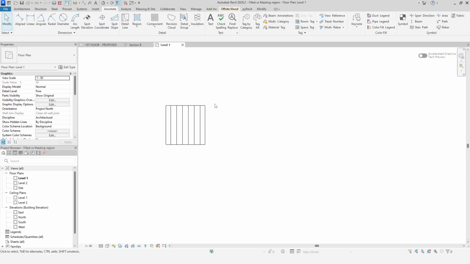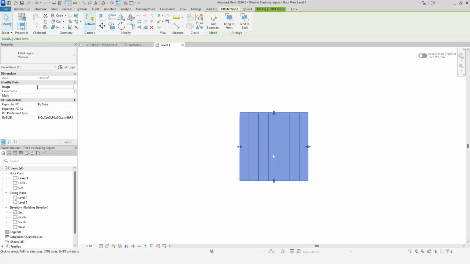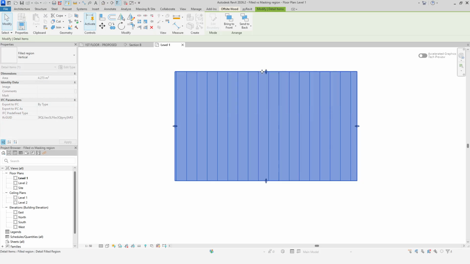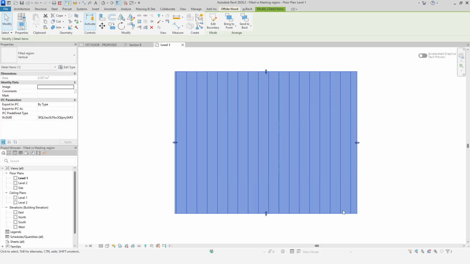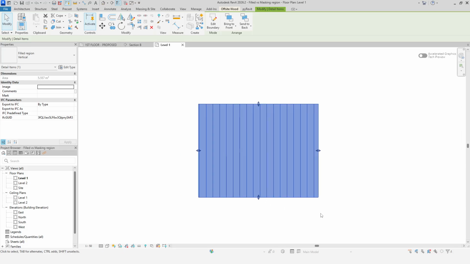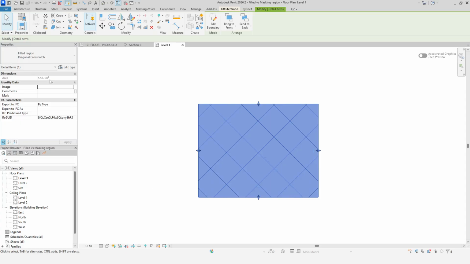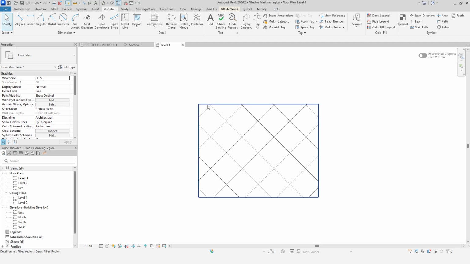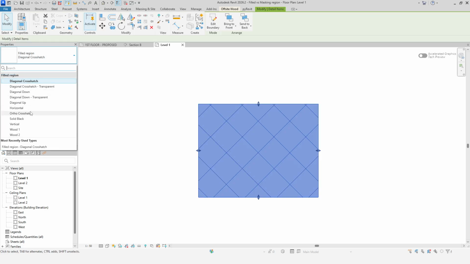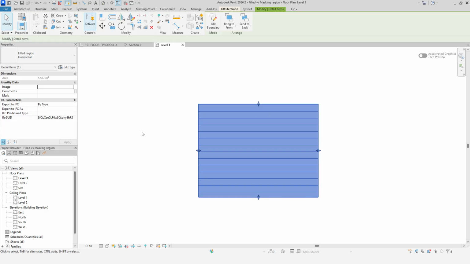When we select the region, we can see grip points appearing, which we can use to change the shape and size of the region. So with them, we can increase or pull the region up and down. Wherever there is a grip point, we can use it to further modify the size of our filled region. Also, for an already created region, we can change its pattern. In Properties, it can be diagonal crosshatch, horizontal, and so on, all others as well. We will leave horizontal for now.